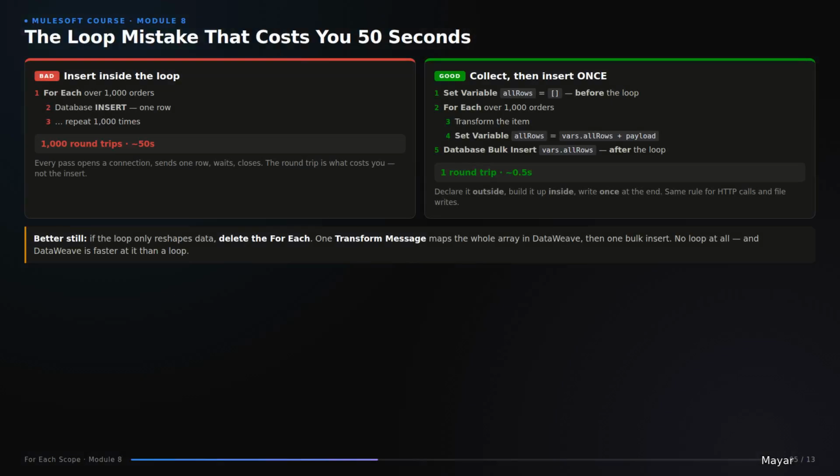Now the mistake I see most often, and it is a performance killer. You have 1,000 orders. You drop a for each on the canvas, and inside the loop you put a database insert, one row at a time. That runs, and it looks correct, and it is brutally slow. 1,000 iterations means 1,000 round trips to the database. Open a connection, send one row, wait for the answer, close. The insert itself is fast. It is the round trip that kills you. 50 seconds for something that should take half a second.